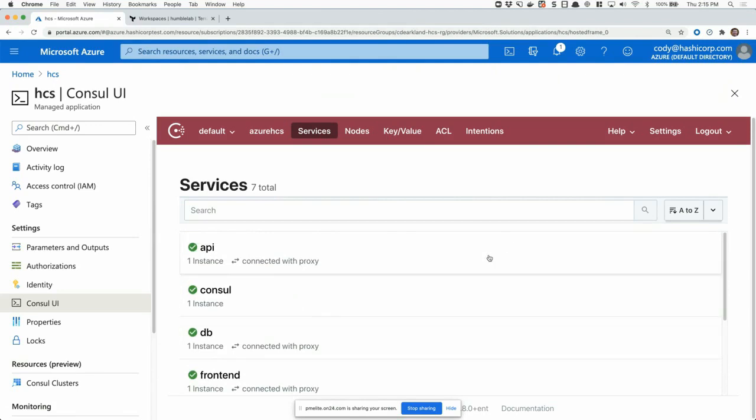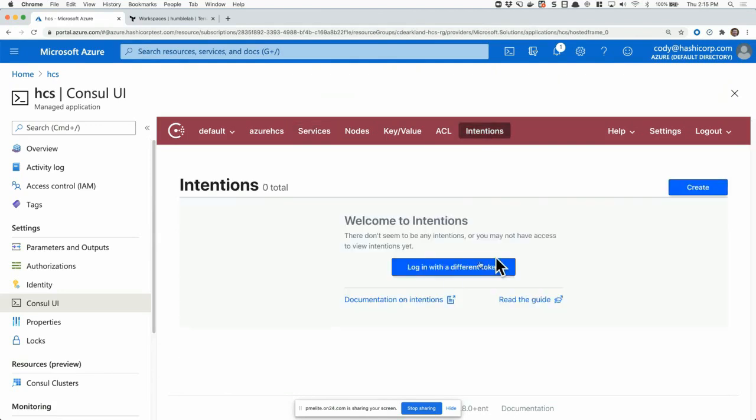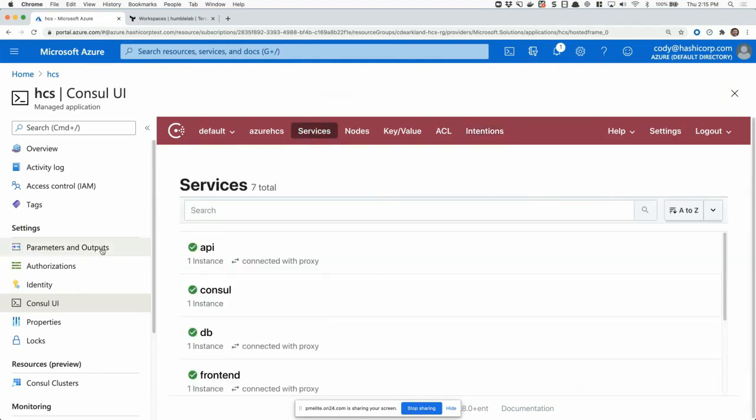While these things are here, they're pretty unconfigured at this point, so I have no actual intentions in place. So if I hit any of these services, they're not going to work for me right now. And that's intentional. Funny enough, intentional. See what I did there?